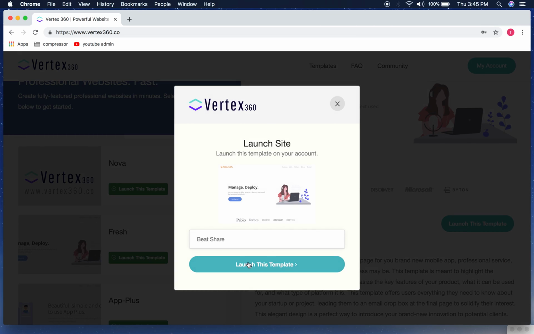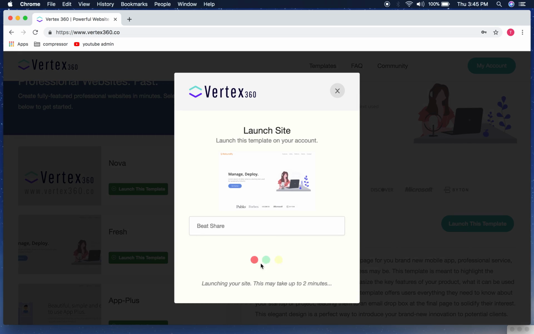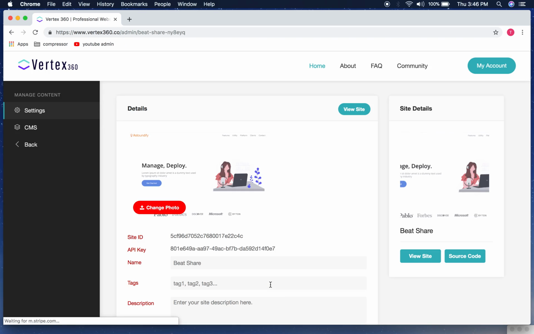Now for today's tutorial, we are going to be making a website for a music sharing app called BeatShare. So I've decided to give my website the name BeatShare, and once I've given it a name, I just select launch this site. And in just a few moments, I will be navigated to the site details page right here.